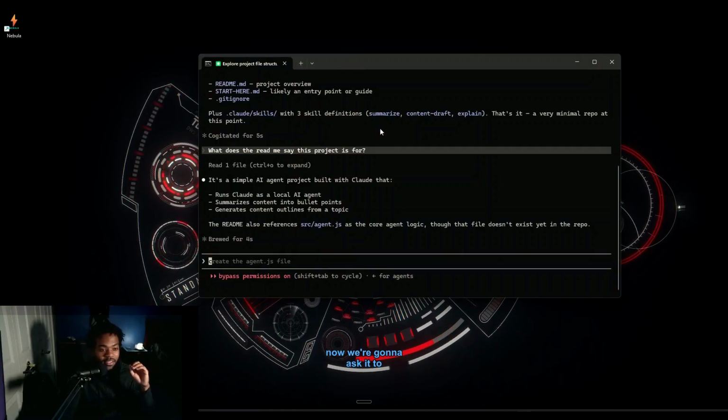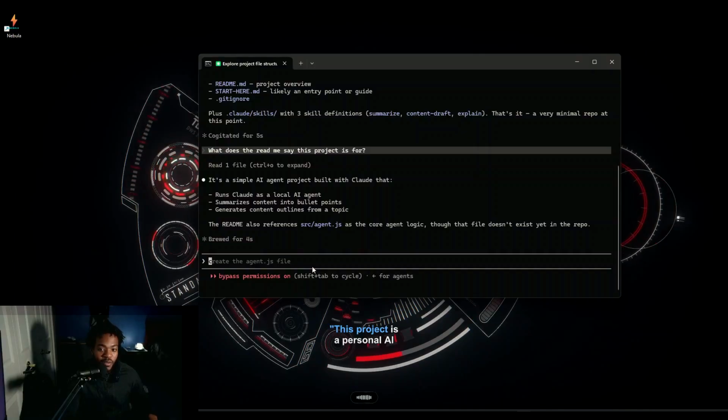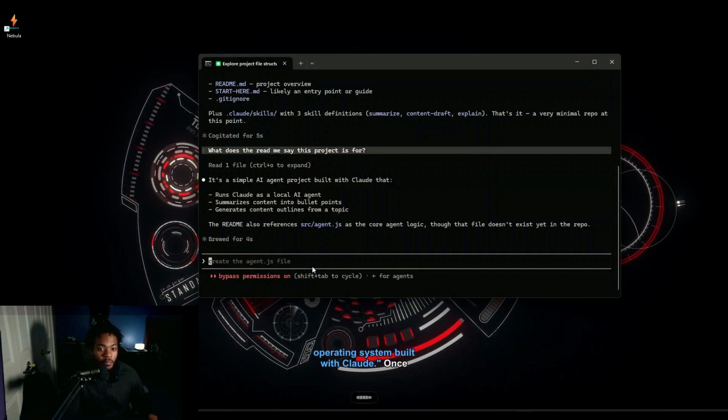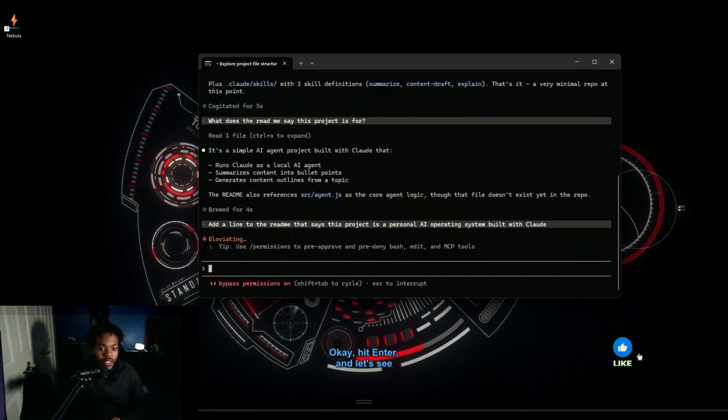So now we're going to ask it to edit the README. Here's what I want you to type in word for word. Follow this. Add a line to the README that says this project is a personal AI operating system built with Claude. Once you have that in there, hit enter, and let's see what it does.